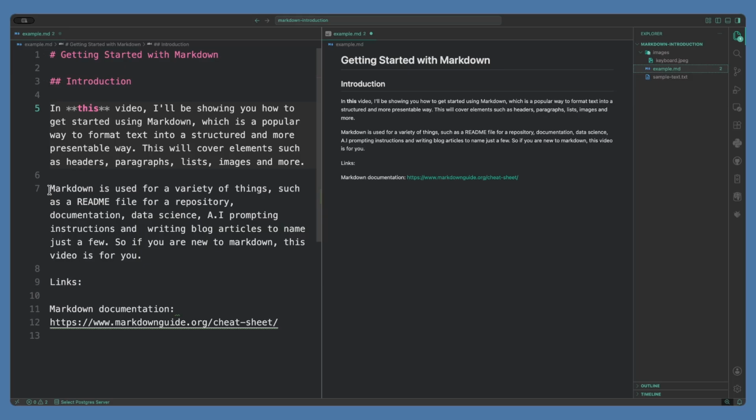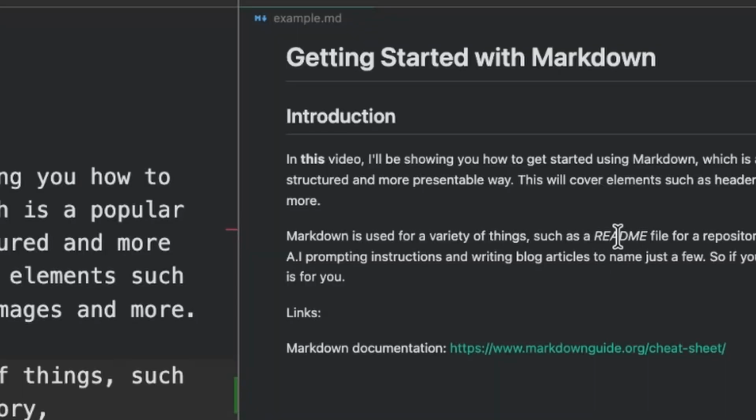If you want to italicize some text, it's very much the same as bolding text, except you just use 1 asterisk at the beginning and 1 at the end. I'll do that for this piece of text here. So 1 star there, 1 star there. You can see that README in the preview is now italicized.